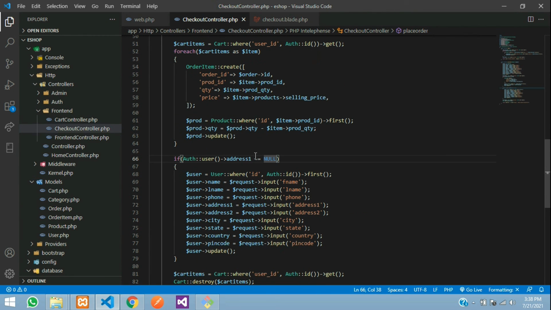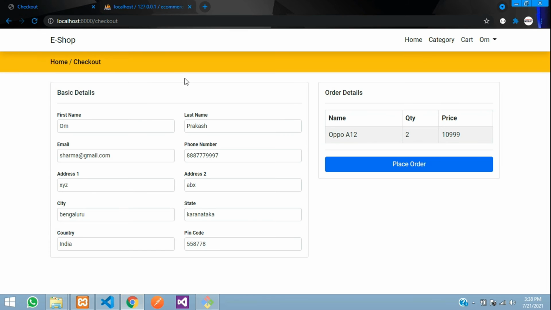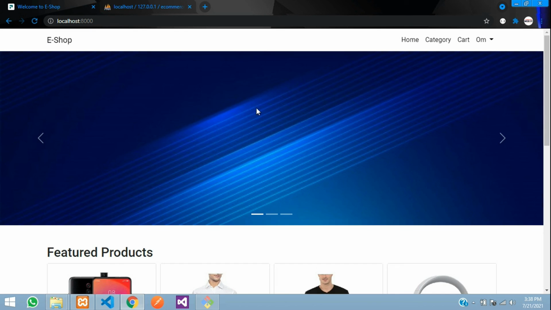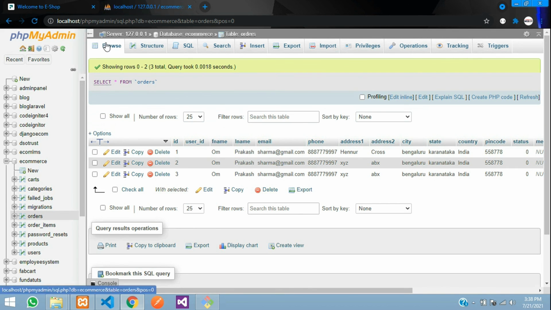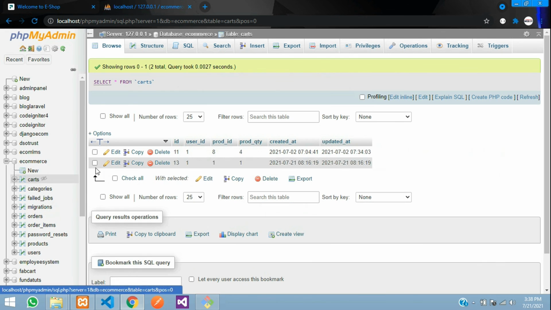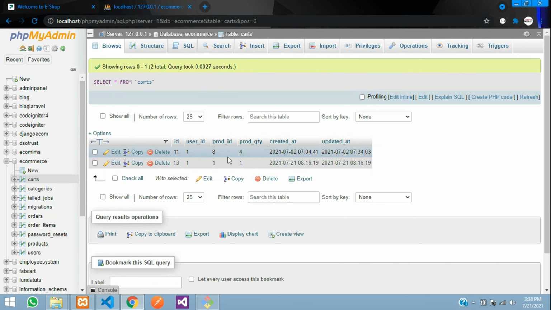So now let us just refresh and check. I'll refresh and I'll place order. So order placed successfully. Let us check if the user ID is stored. So the user ID is stored over here too, and my cart table will be empty of mine. So user ID 2, there is nothing over here. User ID 1 has stored 2 products in his cart, so it is left behind over here.